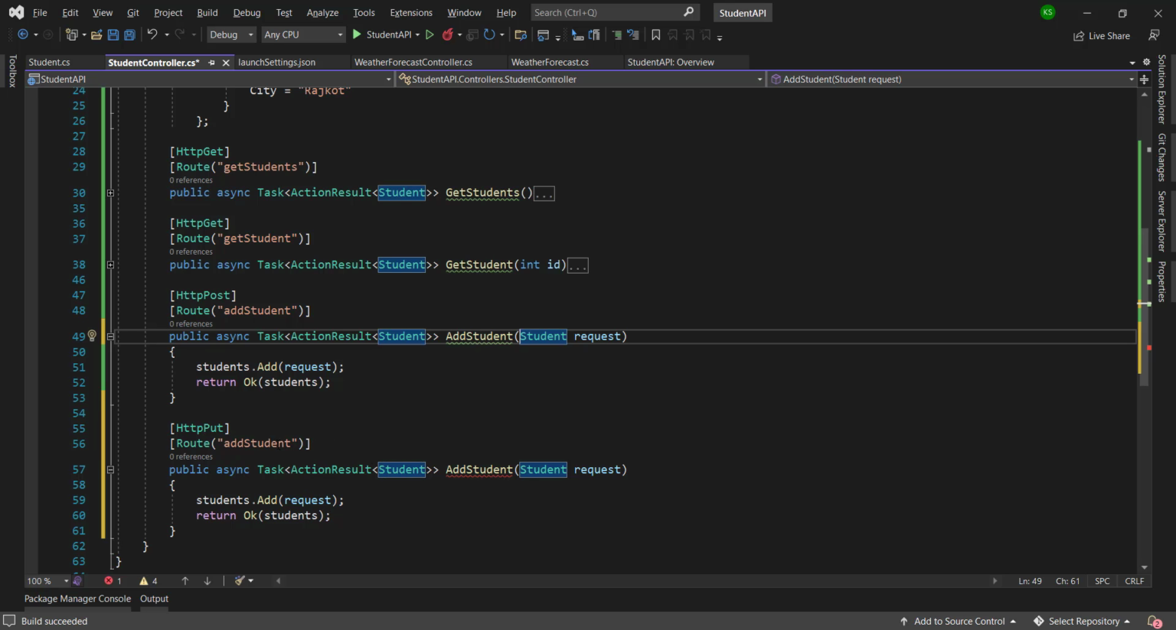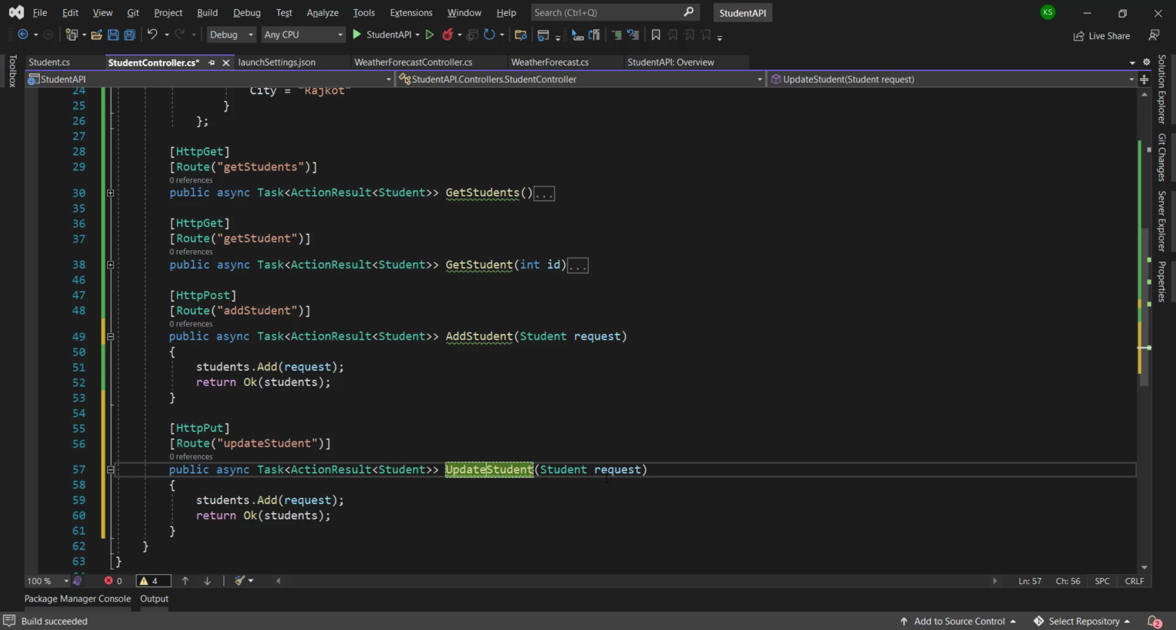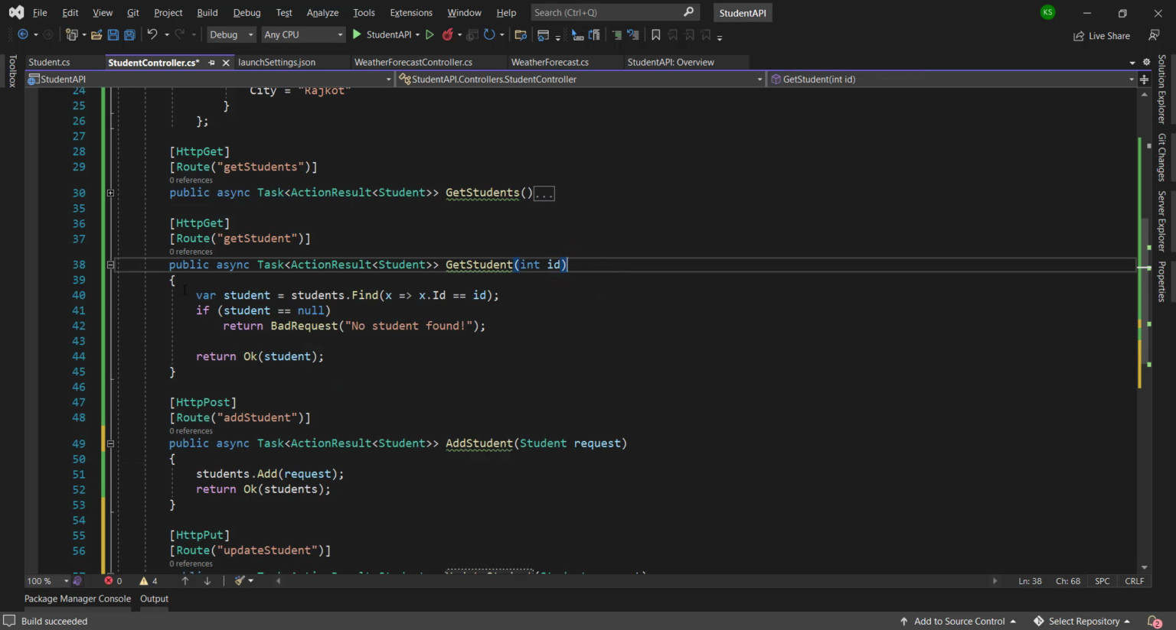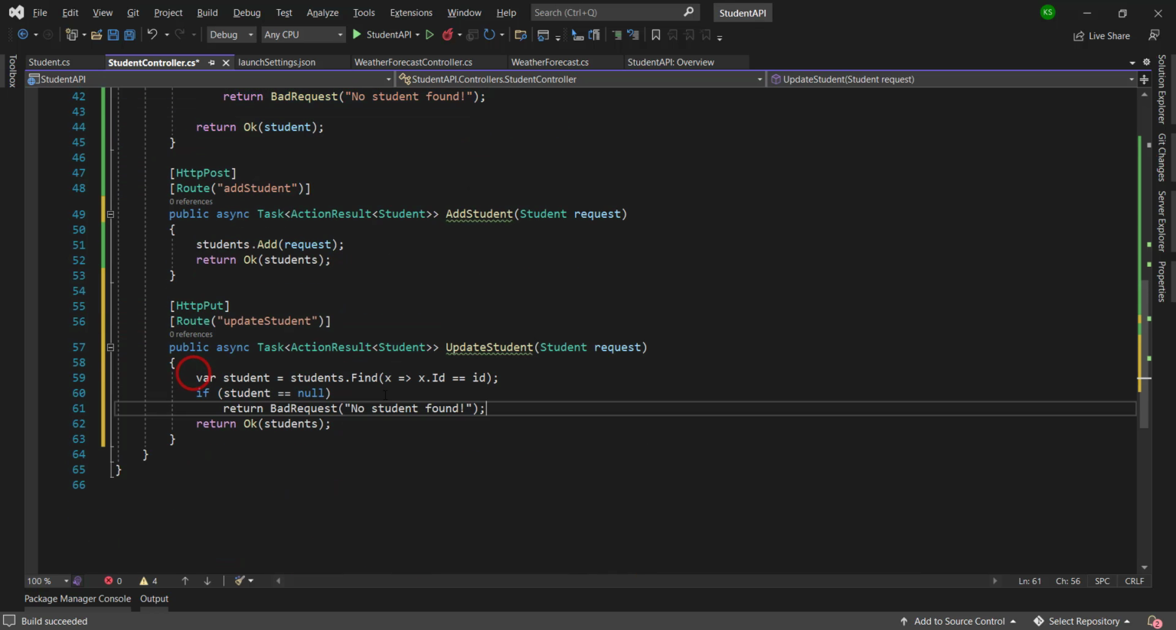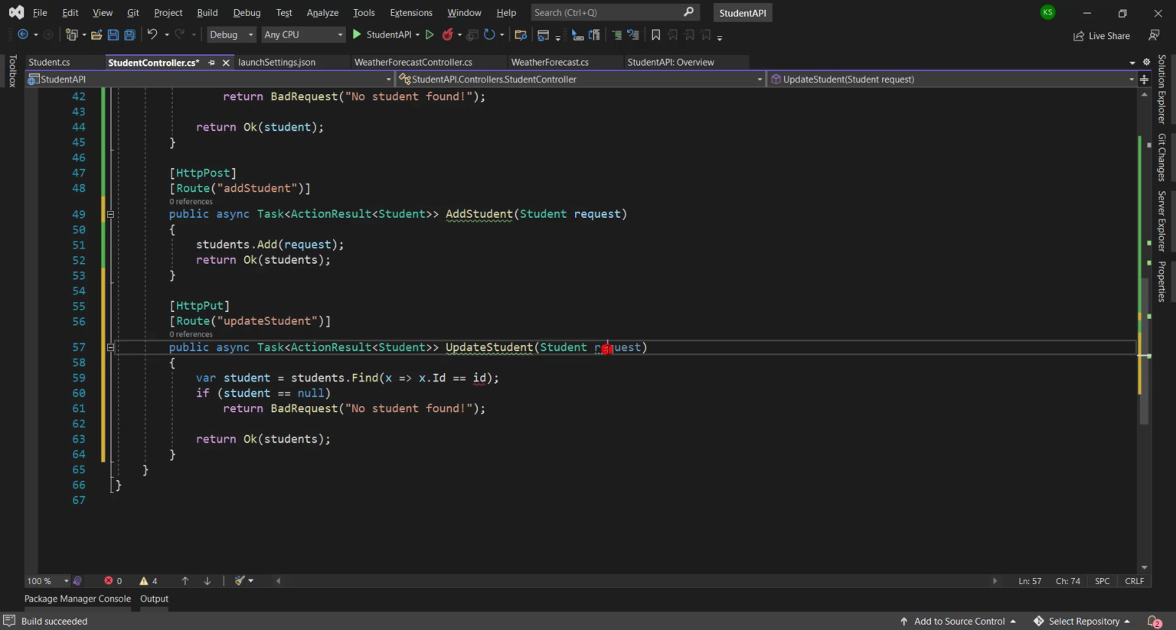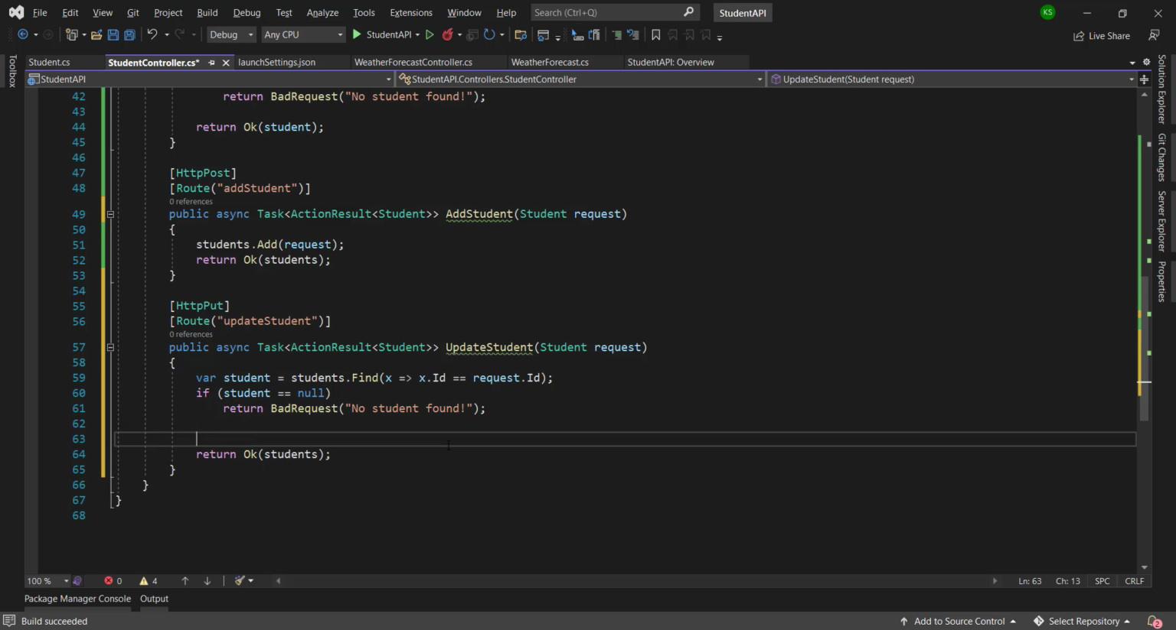We can do it with the update student. We can name it update student, and here the request is there. Now we can copy from the find object here. Okay, so we can find from the request.id. If the object is found, then we do something. If not found, then we return a bad request with the 400 status code.